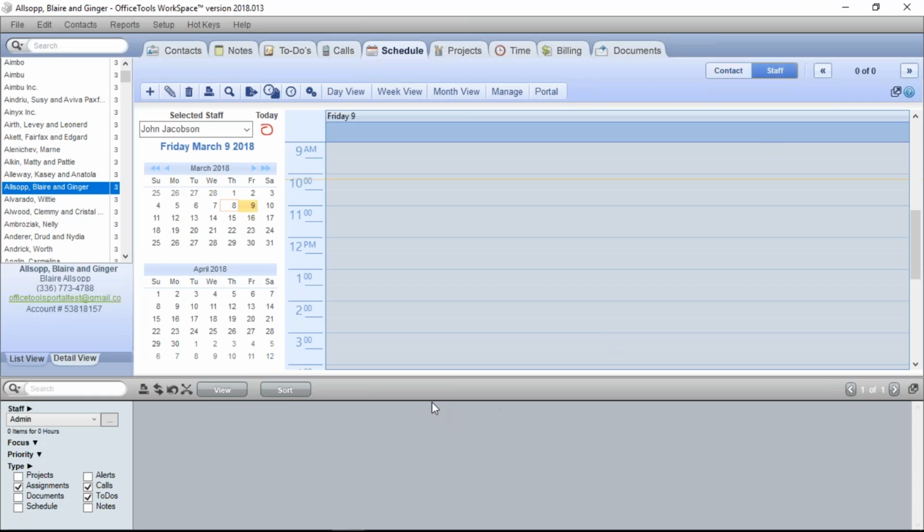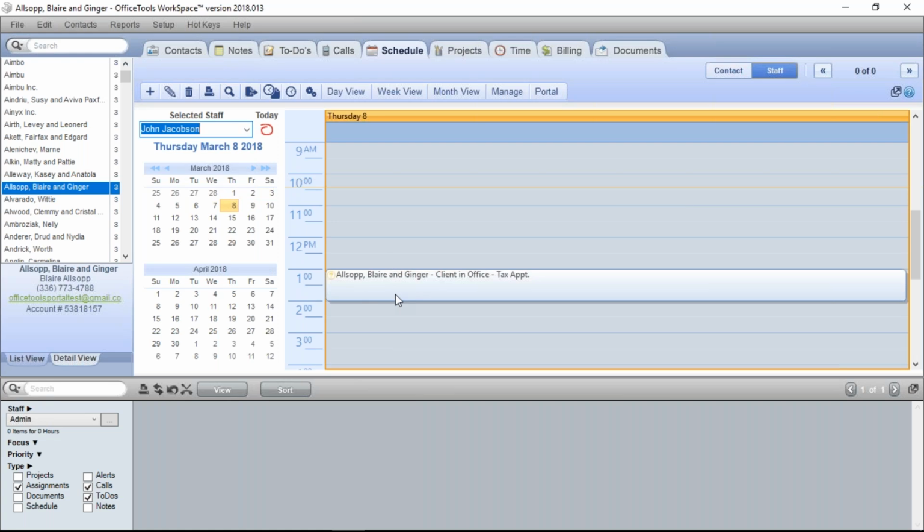Now, if we jump back to OfficeTools, and we're going to go to the right day over here, and we're going to go to John Jacobson. Here's that appointment. So it immediately transfers back into the OfficeTools program. And you'll notice that it has this little question mark here. So this is letting you know that this appointment is a request. It has not been confirmed by your office yet.